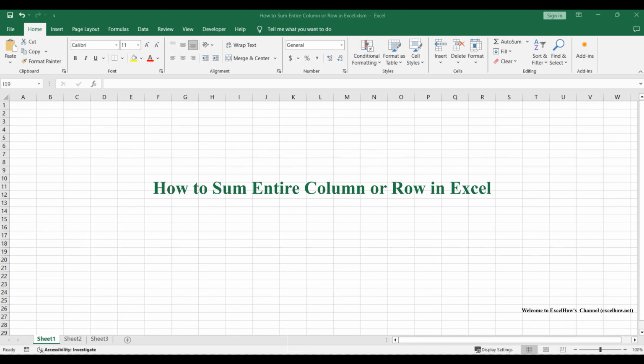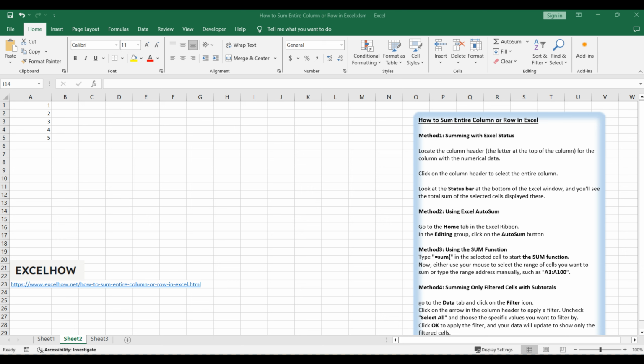In this video, we're going to explore 5 easy and efficient ways to sum a column in Excel. Whether you're working with price lists, expense sheets, or any dataset that requires totaling, these methods will help you quickly calculate column sums and make informed decisions from your data.